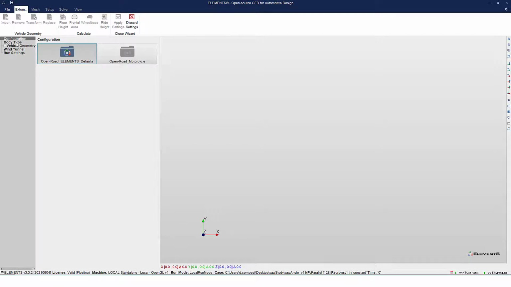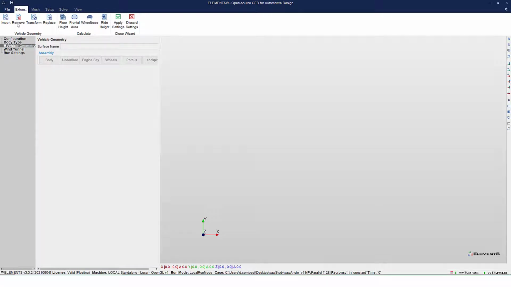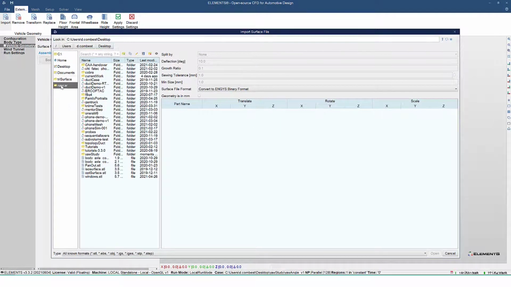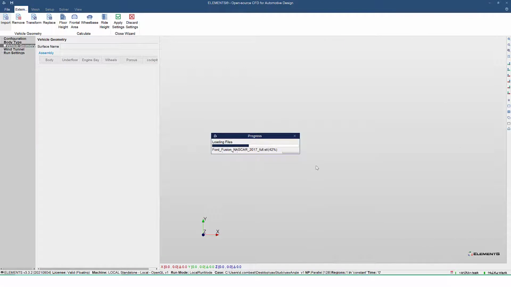Let me click the configuration. Let's go to body type. Let's click stock car. Let's go to vehicle geometry. Let's hit import. We go to NASCAR. Let's hit open.